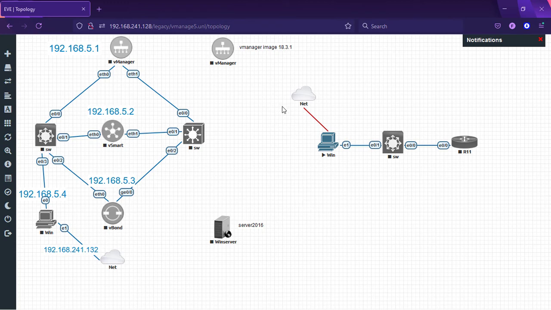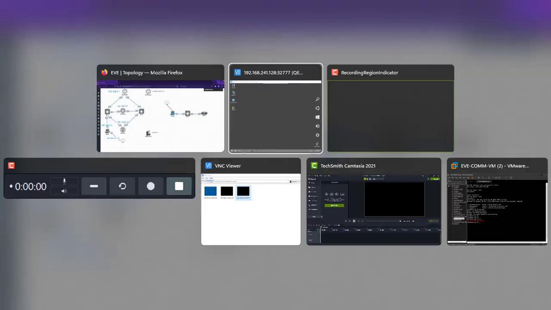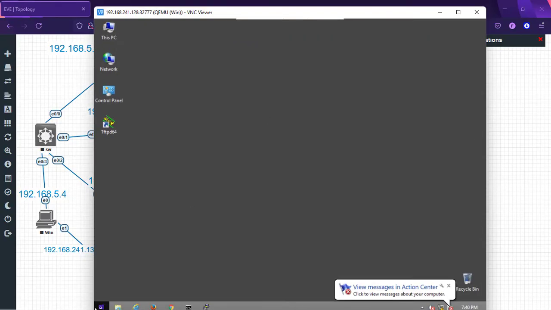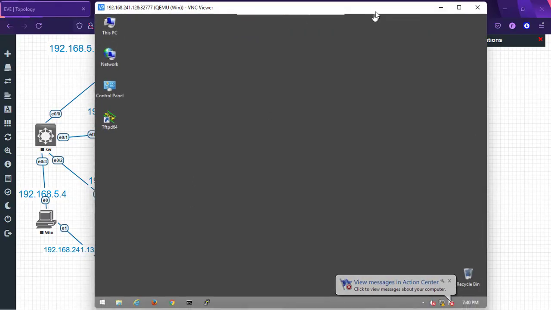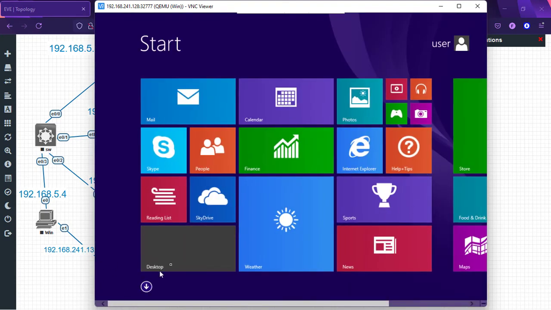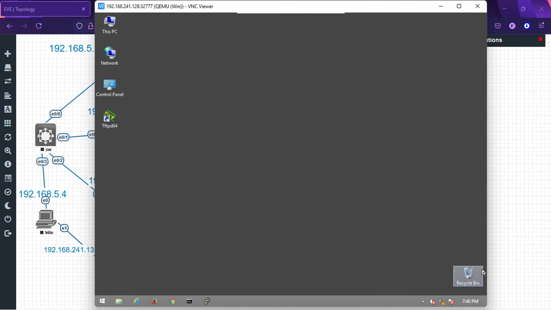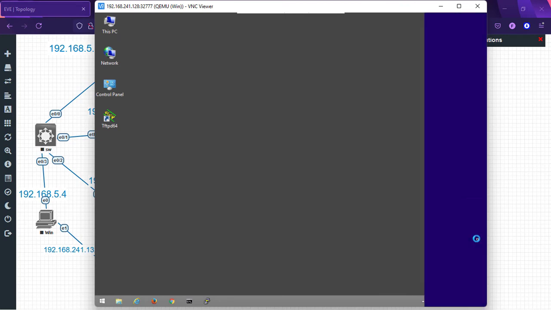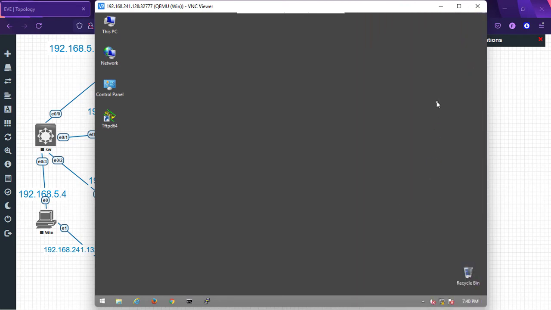Okay, so right now the PC is powered on, and that's why the cable cannot be connected. To connect the cable I have to power off the Windows PC. So I will turn off the PC now. This is the Windows 8 machine here, and then shut down.